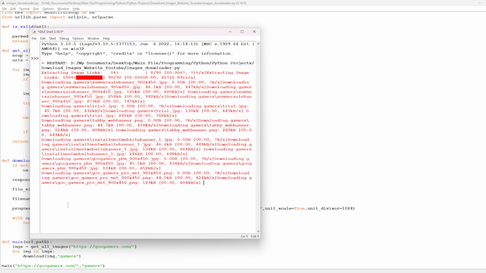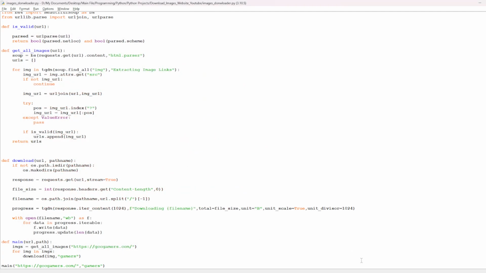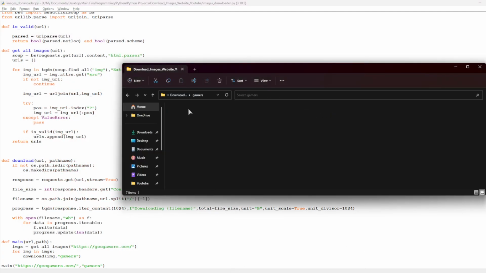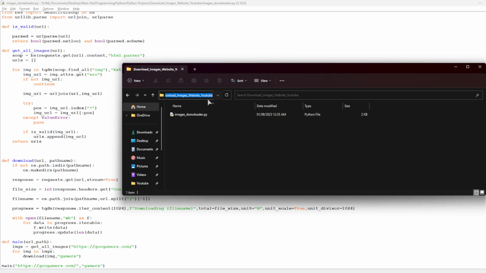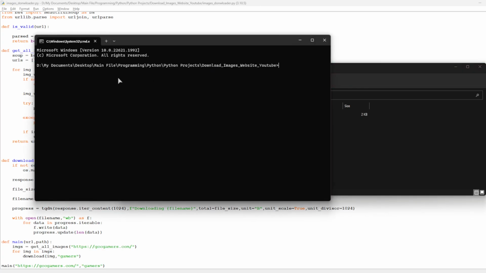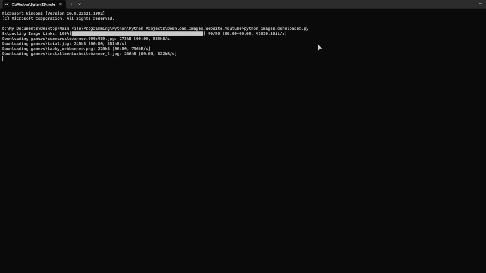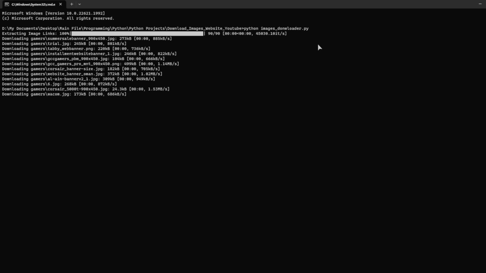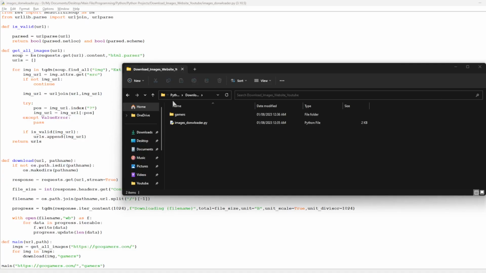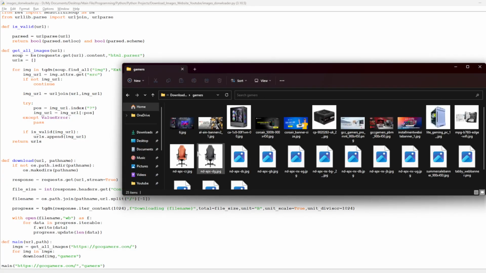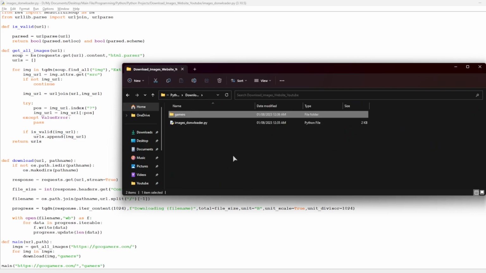Obviously I'm not running in the command prompt, so it's not running in the proper way, but anyway, all the images are stored in here. And if I go to the CMD to try and run it, you can see Python, the file name, and the URL. We can see extracting image links and downloading. You can see it keeps on going. It has the name, the size, and the speed. We can see that all the images are also saved.